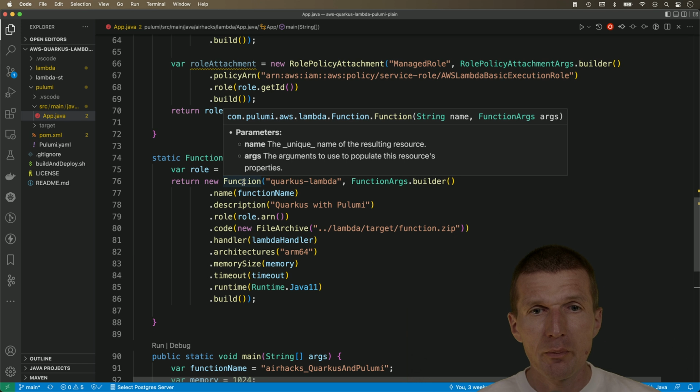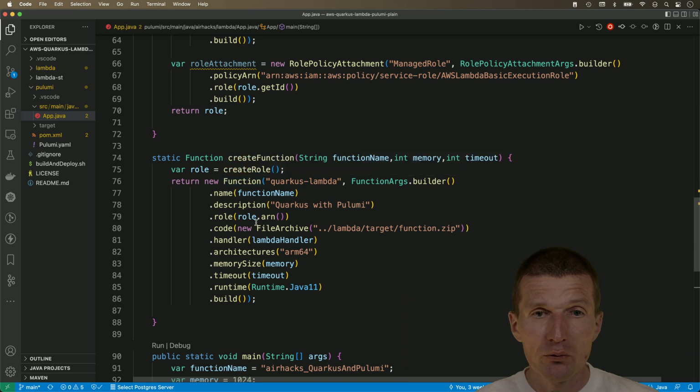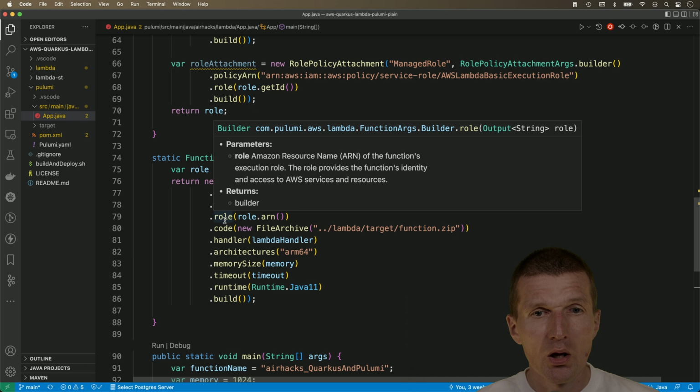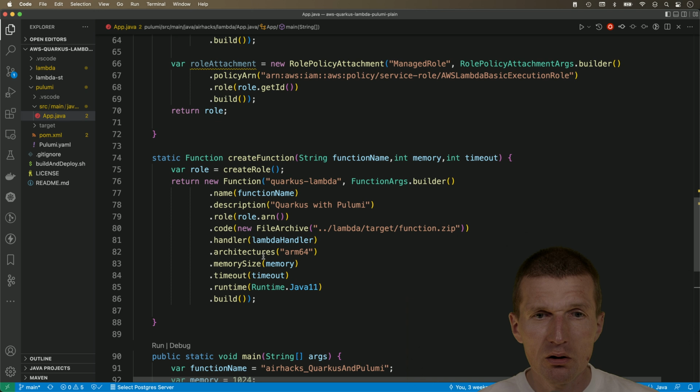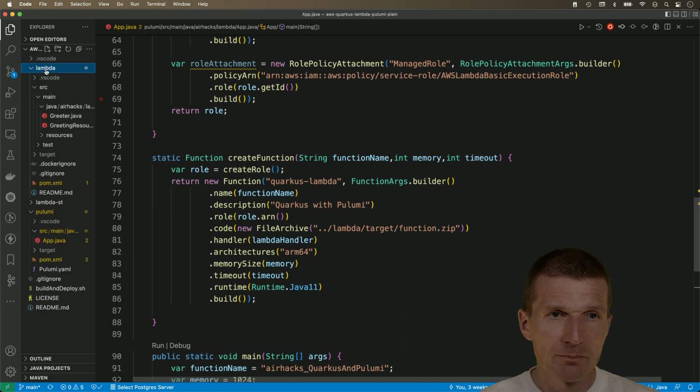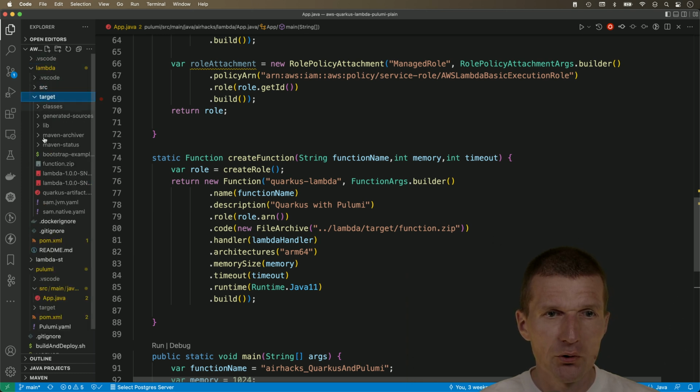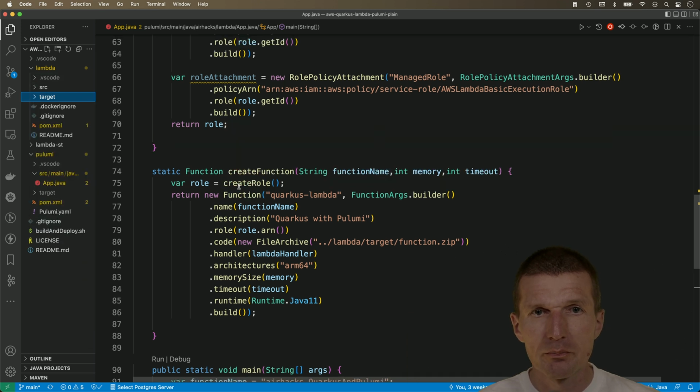The function here looks familiar because, similar to CDK, it is based on the same AWS APIs. So we have to provide name, description is optional, role as well. We'll take a look at the role in a second. The handler, and this is interesting. What happens here is we are telling Pulumi to fetch the function zip, which was generated by Quarkus, and it ships from the Lambda target folder. So here, we will find the function.zip after build.